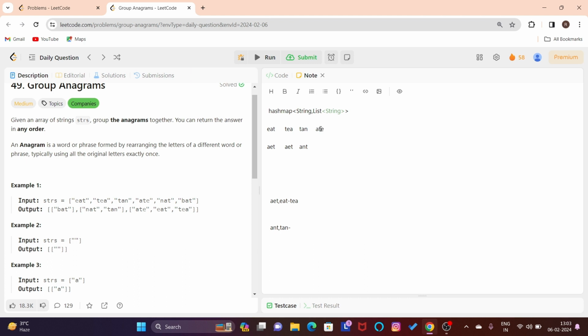Now I'll check for ate here. I need to sort the characters of that string. That will be AET, right? That will be the sorted order of the above string. Now I'll check whether it is present in my hash map. AET is present in my hash map, so I'll just add ate to the list of strings here. That's it. And now I'll check for nat, whether nat is present in my hash map or not. Now I'll go for nat.